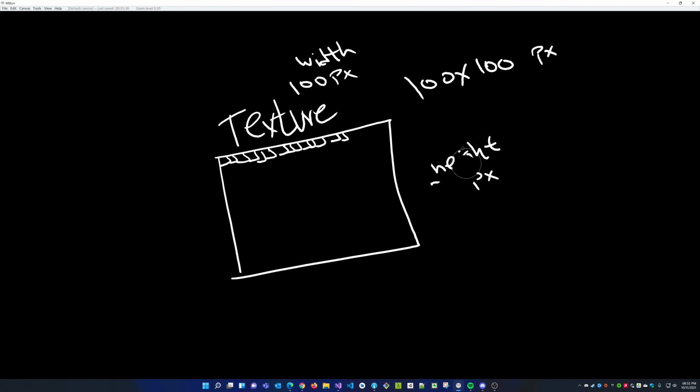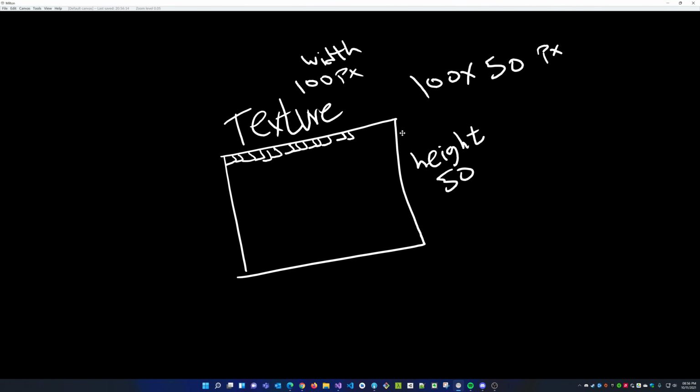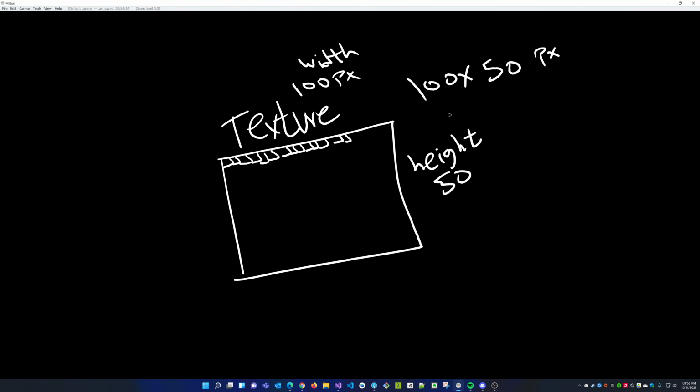To make this a little bit clearer, let's do 50 for the height. So my texture is now 100 on the width, 50 on the height, and always the width comes first, then the height. So that's what a texture is. It's literally a box of pixels. All right.